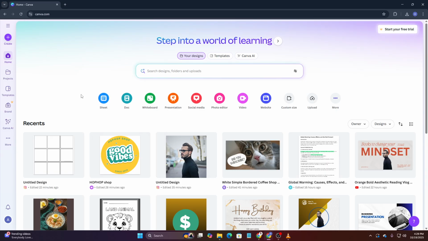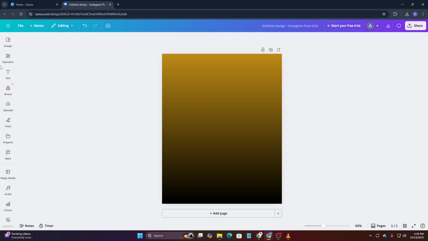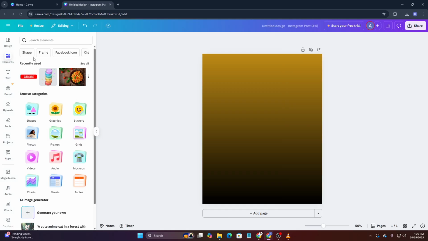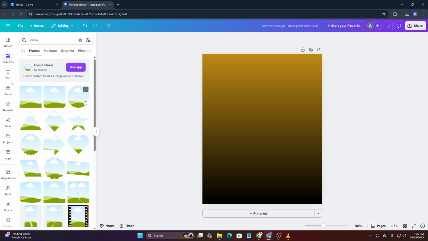Start by opening Canva and heading to the home page. Look at the toolbar on the left and click Elements. This tab gives you access to everything from shapes to graphics, but what we're interested in is frames. Frames are essentially placeholders that automatically crop and mask any image to fit the shape you choose, way faster and cleaner than cropping by hand.